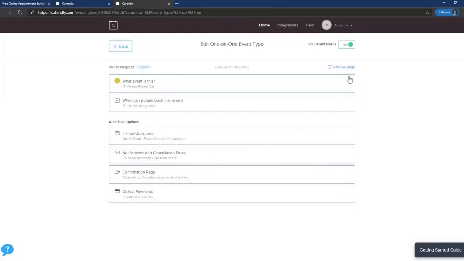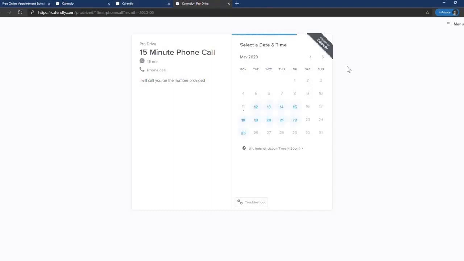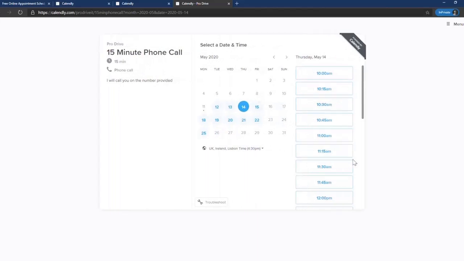Once the meeting's created, you can then view it as the person making the booking would see it. So let's click on that. There you go. So when someone clicks on the link that you provide them, this is what they'll see, and it'll show you all the available time in your calendar.